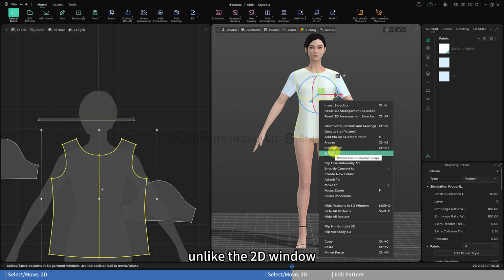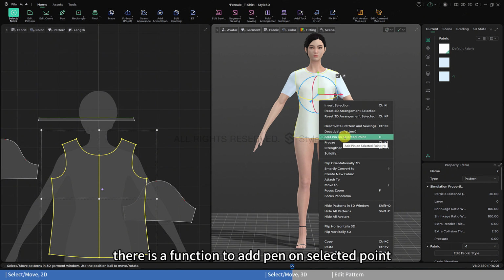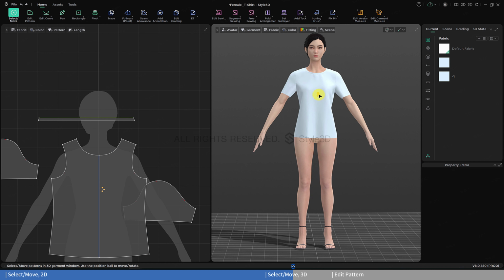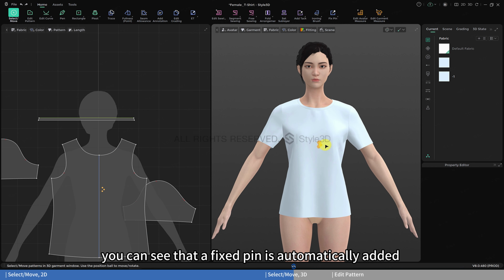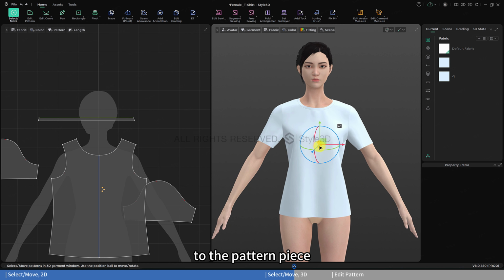However, unlike the 2D window, there is a function to add pin on selected point. By clicking it, you can see that a fixed pin is automatically added to the pattern piece.